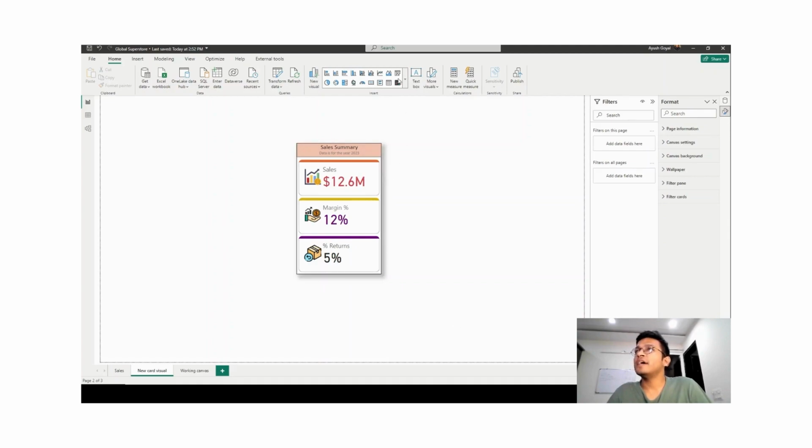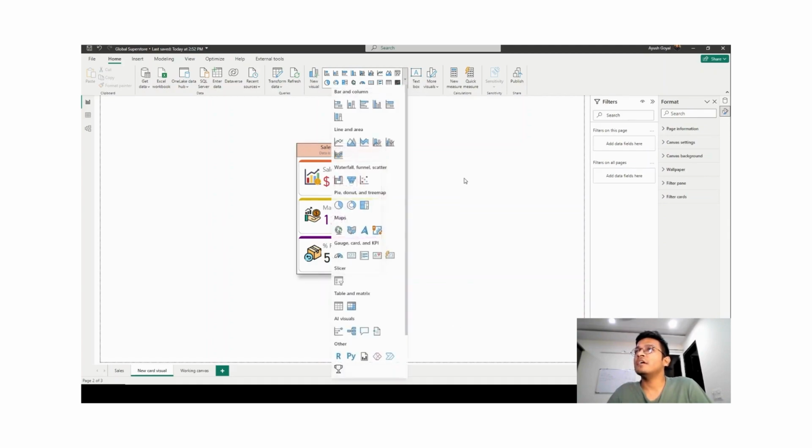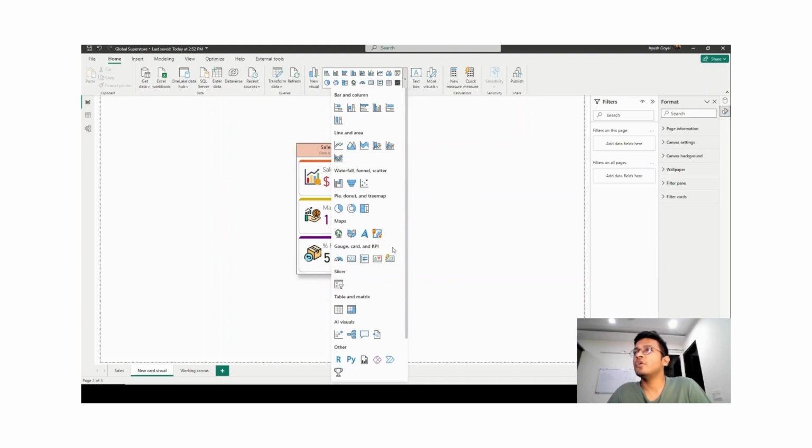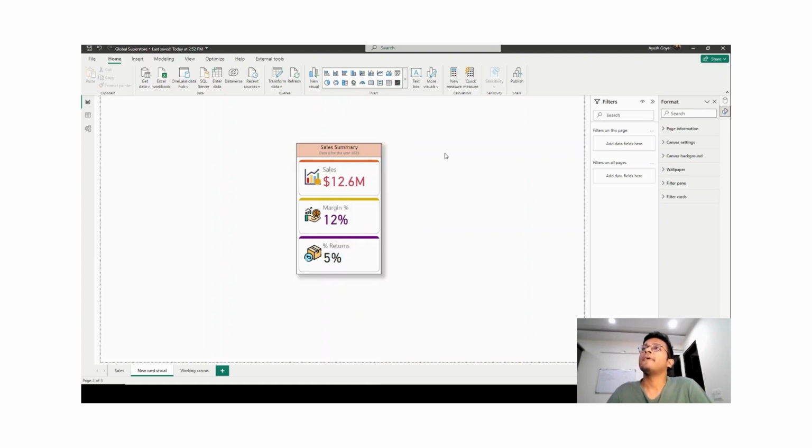The moment you do that, you'll see the new card visual in your visual pane. For example, this is the new card visual. This one is the old one, and you might already be aware of this icon. This is the new one, which is similar to the previous one with an additional symbol on the top left.